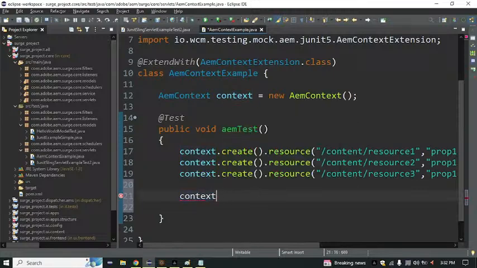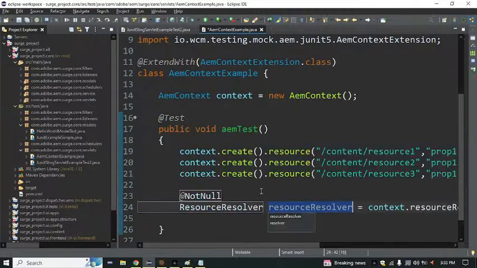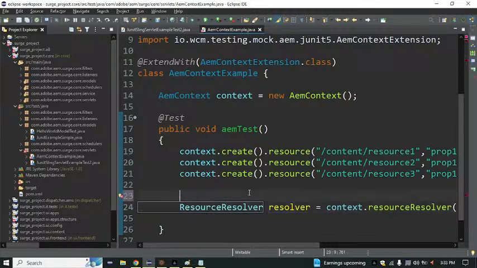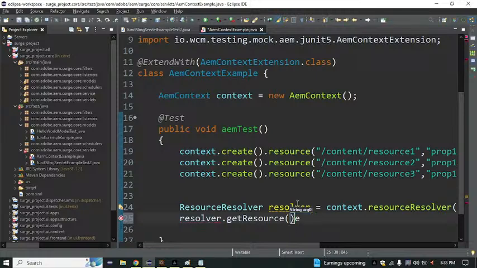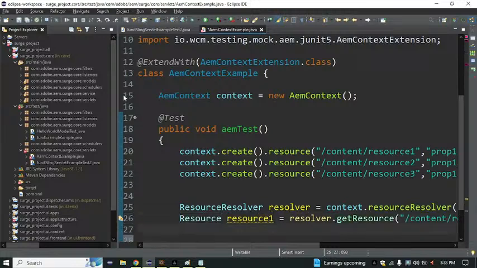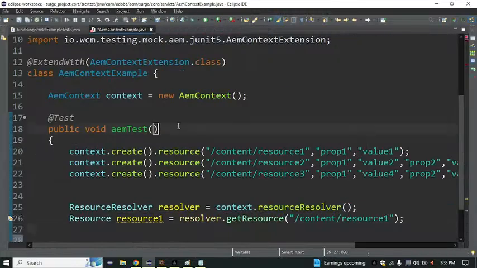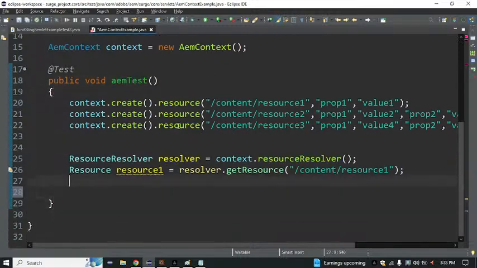How can we get it? Context.resourceResolver, right? Just simply take the resource resolver. We got the resolver now. By using a resolver, now you can easily get the resource. So here we have to define getResource, and you can get the resource. Which one do you want? In this case, I need content/resource1. Okay, this is the resource, I got it, and here I'm defining resource1. This one I defined now, and resource1 we got it.